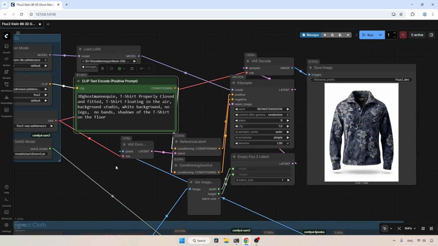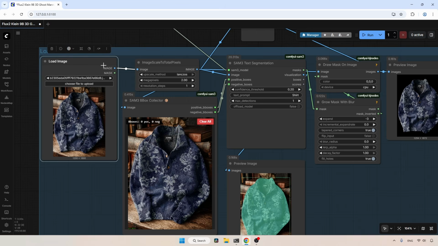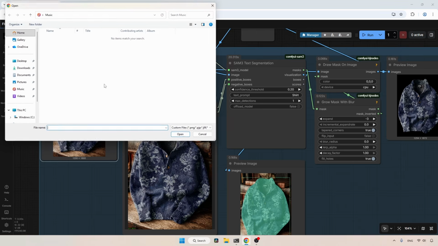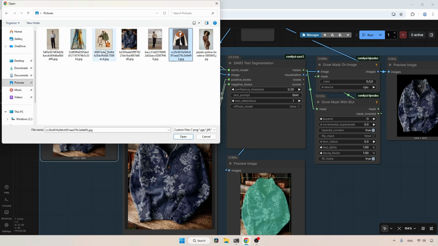Now, let's focus on the bottom section of the workflow, the Load and Extract Clothing group. This is where we load images and isolate the clothes. To load an image, use the Load Image node within this group. Let's choose a different image. I'll go to my Pictures folder, so let's choose this photo, or maybe let's select this image containing multiple shirts.